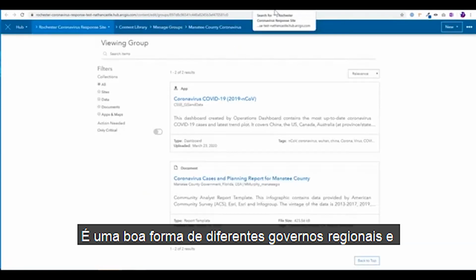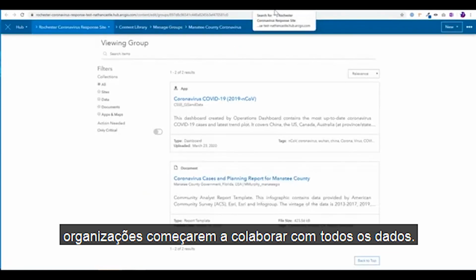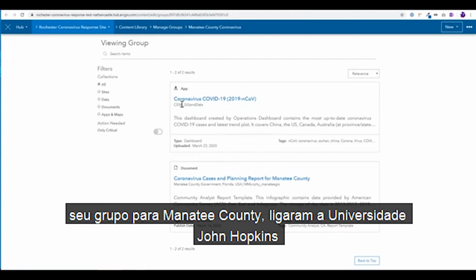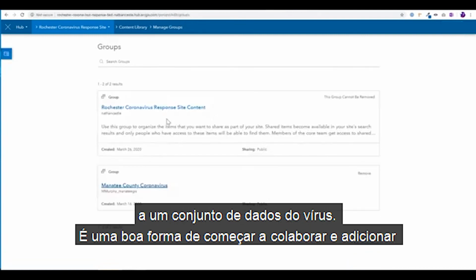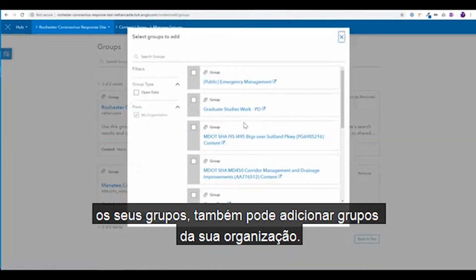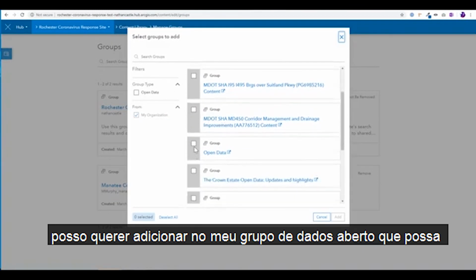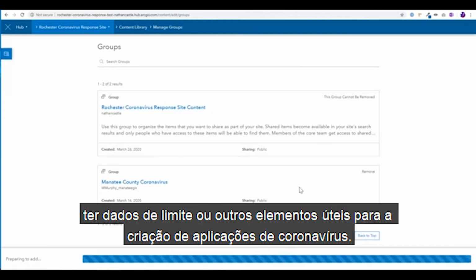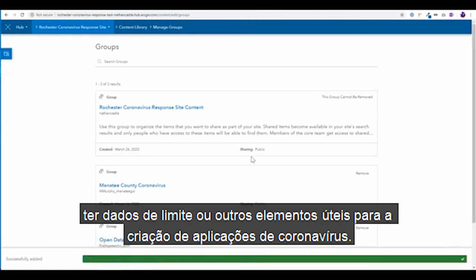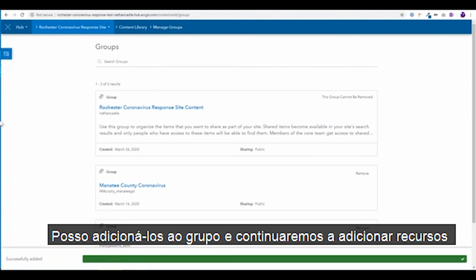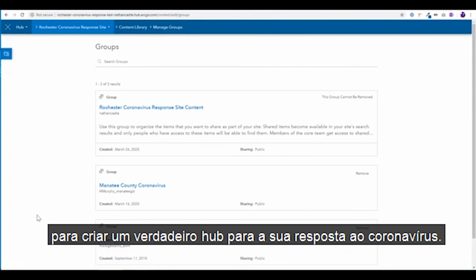So this is a great way for different regional area governments and organizations to start to collaborate with all of their data. And you'll see in their group for Manatee County, they have linked the Johns Hopkins University coronavirus data set in there. So great way to start to collaborate and add their groups together. Also, you can add groups from your organization as well. So maybe I just want to add in an open data group I've started that might have boundary data or other things that are useful for coronavirus app creation. I can add those into the group, and then we'll continue to add resources into this and make this a real true hub for your coronavirus response.